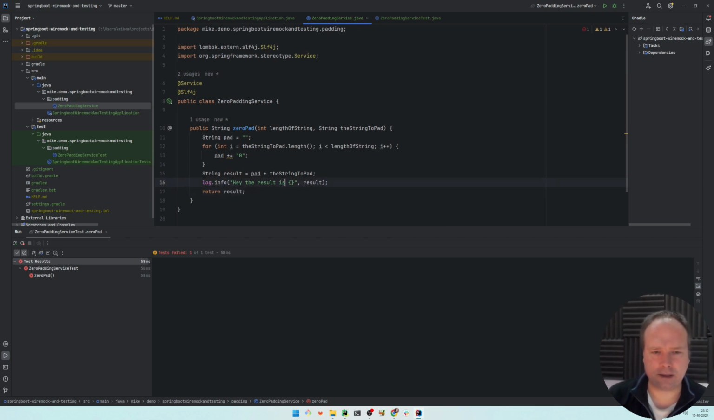Here the result is for input. Then we can also add the input, the string to pad with a total length of. And again, we use the built-in Slf4j templating right here. And then we say length of string like this. Okay, so now we get some log output. So, okay, how do we create a test?